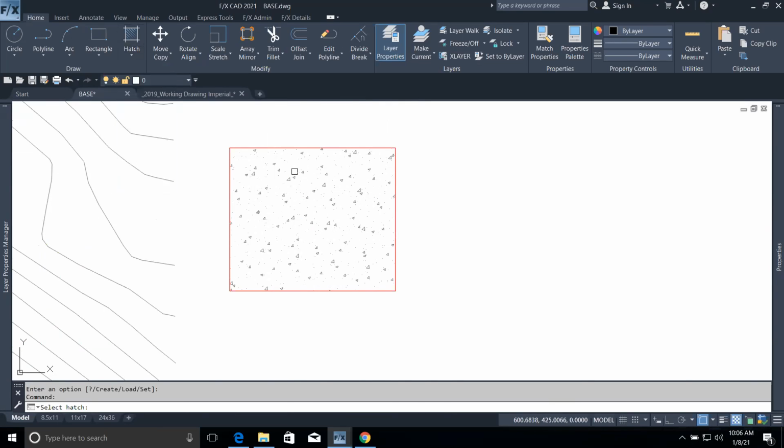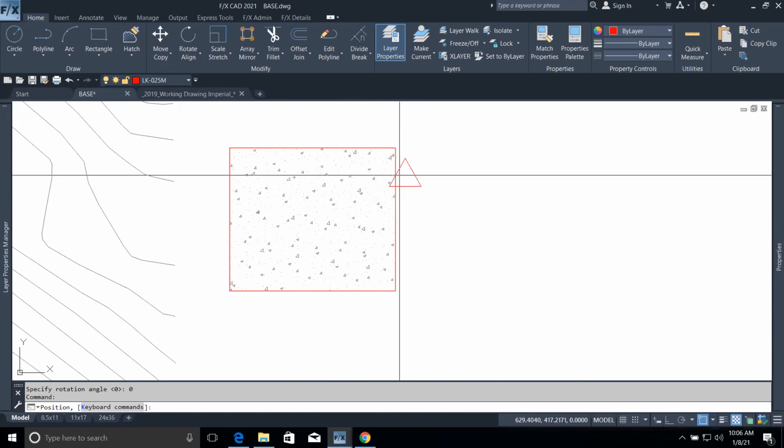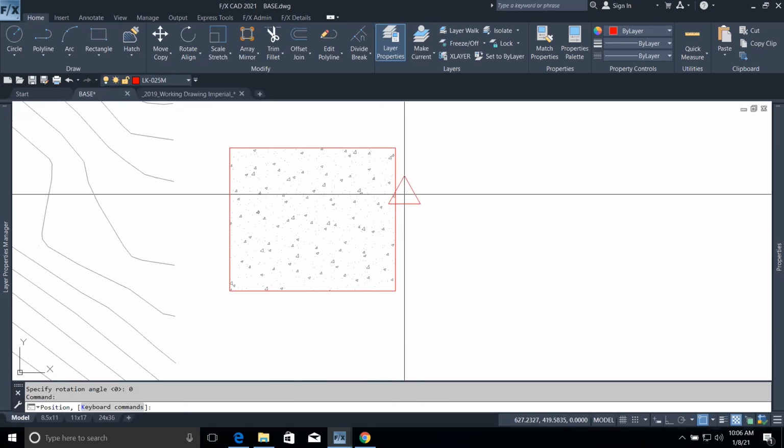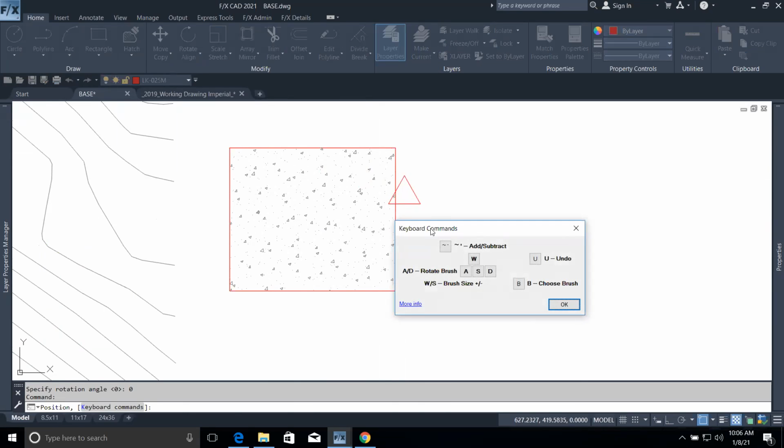And if I use pHatch, it asks me to select a hatch, and then it brings up this brush tool here. Now I can press the K key and take a look at the different keyboard commands so that I can then manipulate what I'm working with here. And I know if I press B, I get to choose a different brush style, and I can rotate the brushes and size the brushes. I can choose whether or not to add or subtract.